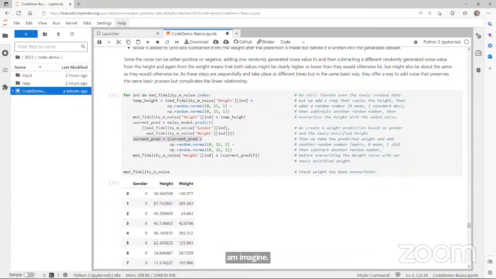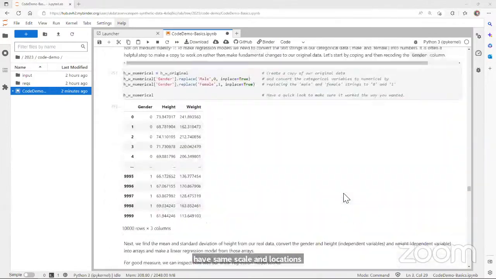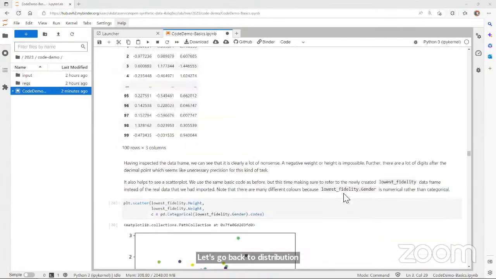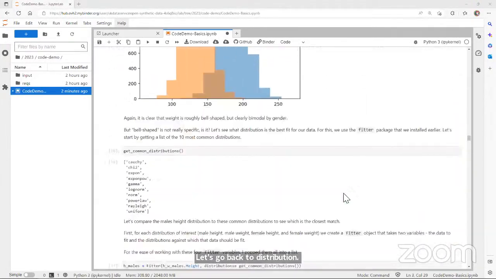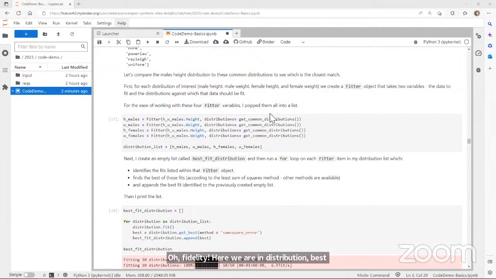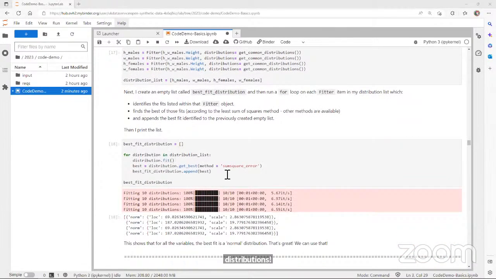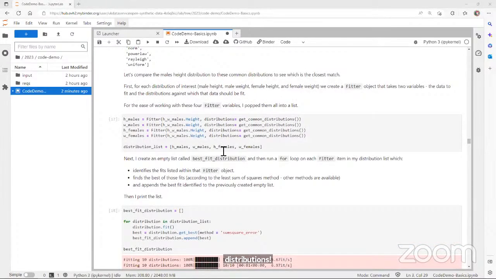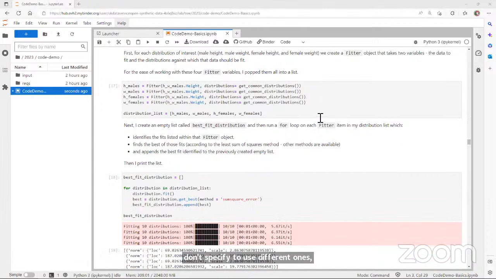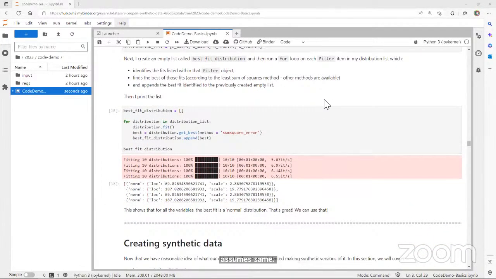Okay. What do we have? Do we have any more questions? In selecting the best fitting distribution, why do we have same scale and location? So let's go back to distribution. Oh, fidelity. Here we are in distribution. Best fitting distributions. I think I specify scale and location. So I think if you don't specify to use different ones, then it just assumes same. I mean, if you have a good reason to use a different scale in a different location, then you can. Oh, right. Yeah. Location and scale.